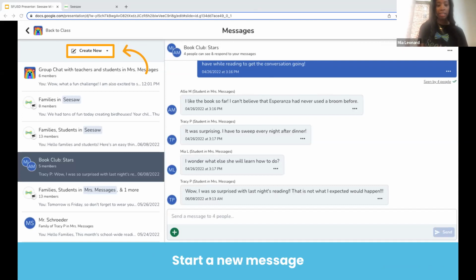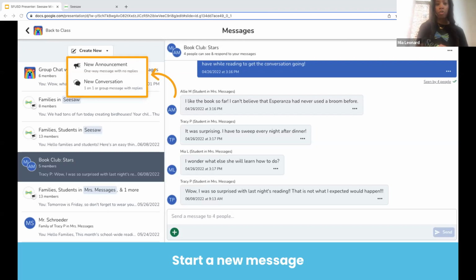So let's talk about how you send a message. To send a message, all you're going to do is tap on Create New, and you're going to choose the message type. There are two types of messages. You can either send a new announcement or a new conversation. What are the differences between the two? An announcement is a one-way message. All of the members' names are hidden, and members cannot reply in the conversation thread. A conversation is either a one-on-one message or a group message, which shows the members' names and allows all the members to reply within the same message thread.